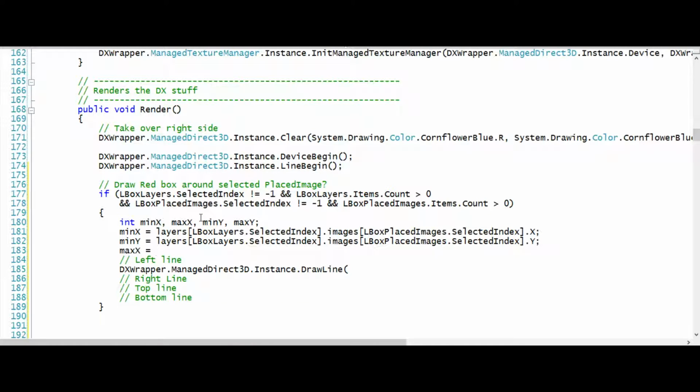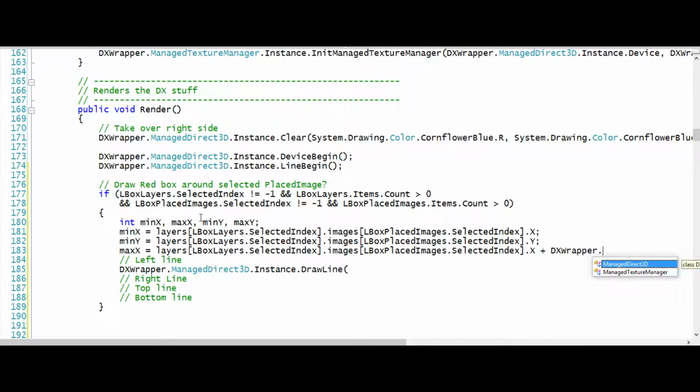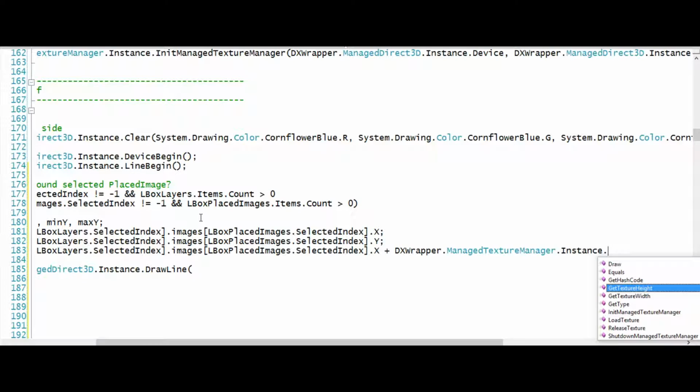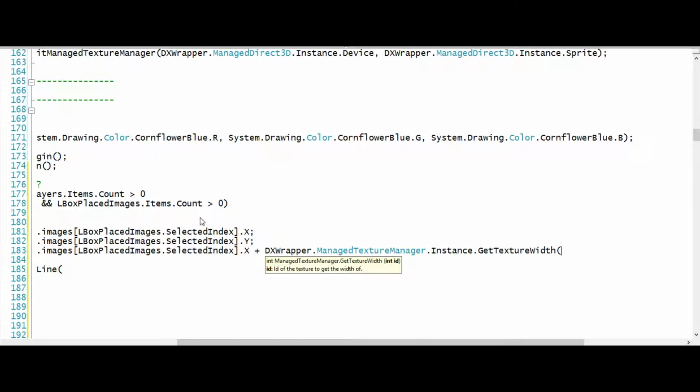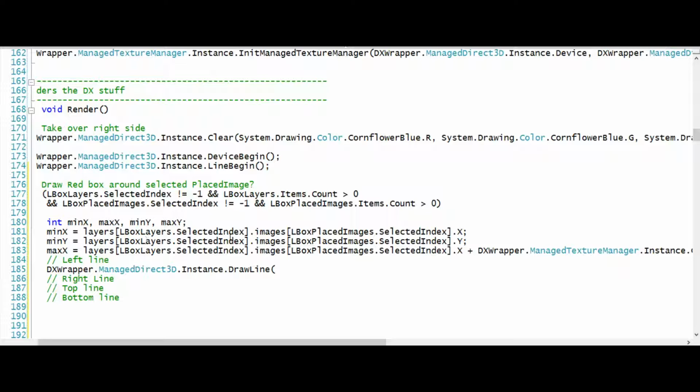Max x now equals the x plus, how am I going to write this? dx wrapper, the texture manager, the instance, get the texture width of that. Wow. Did that work? That's a lot to type.